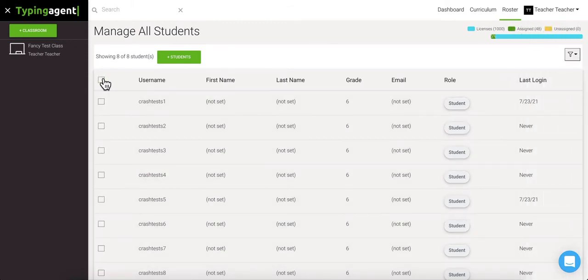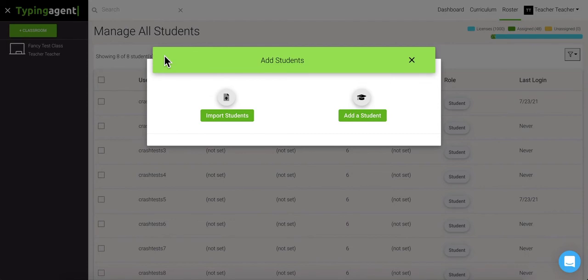If your administrator has allowed you to add students, you'll see a handy Add Students button up here. This is where you can add them by CSV file or one by one. I'd like to briefly go over how to add your students with a CSV file, as there are a few little nuances to be aware of.